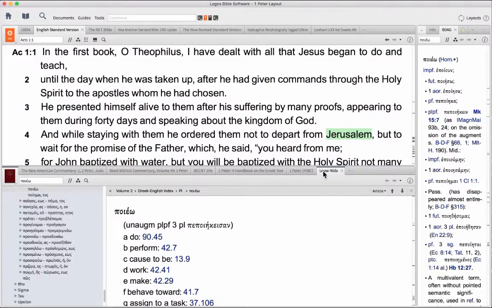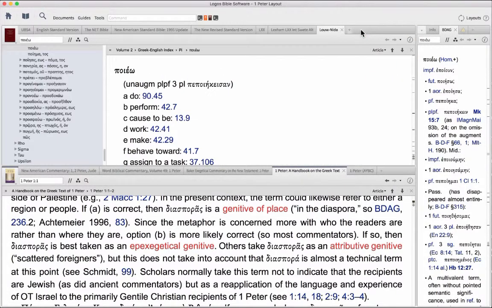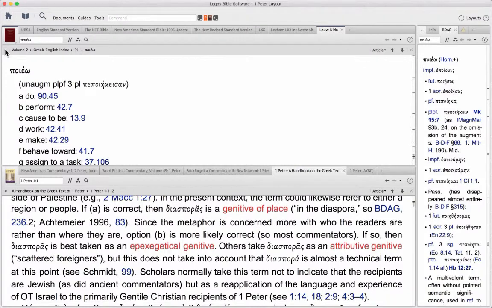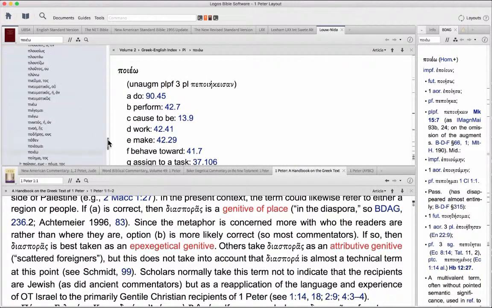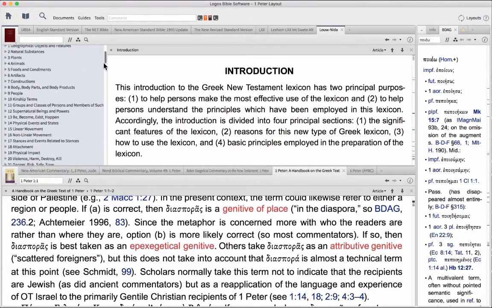I'm just going to click and drag this tab up to here, release it. Now we have the lexicon in the top. Now, if you're not familiar with it, you can open your table of contents there, click the chevron, go up to the top, click the introduction, and read how this lexicon is set up. Do that later if you're not familiar with this lexicon.